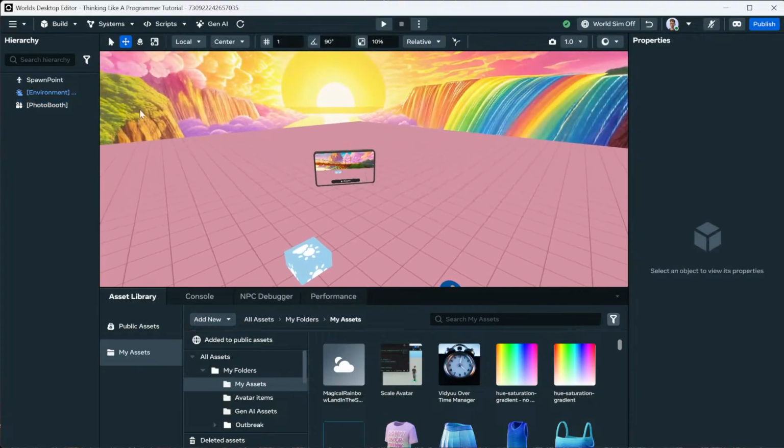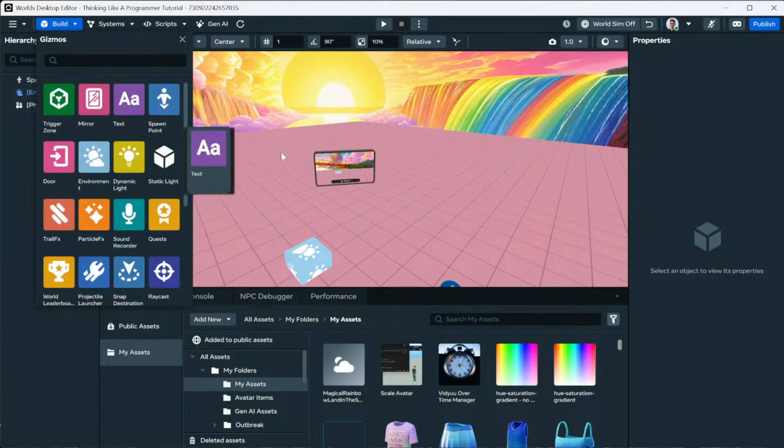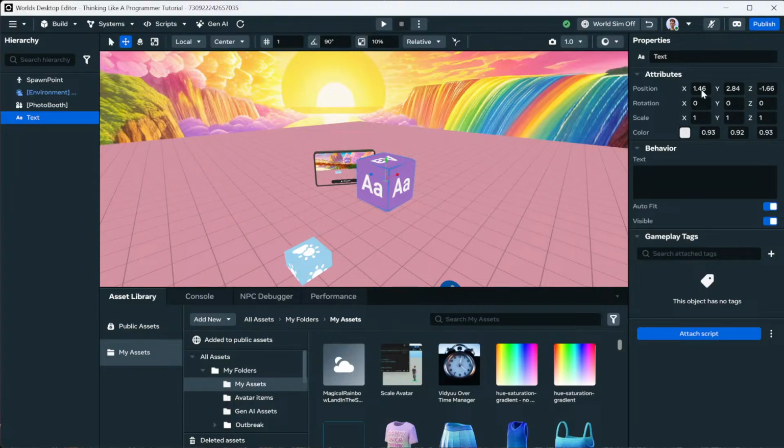Okay, so now that we've checked out the mirror gizmo, we're gonna go to our next gizmo, which is the text gizmo. Now this one we could talk about all day. There is so much for this text gizmo. Let's move this to 0, 0, 0, and then we'll move it up by 1, and then we'll move it, yeah, that's fine right there.